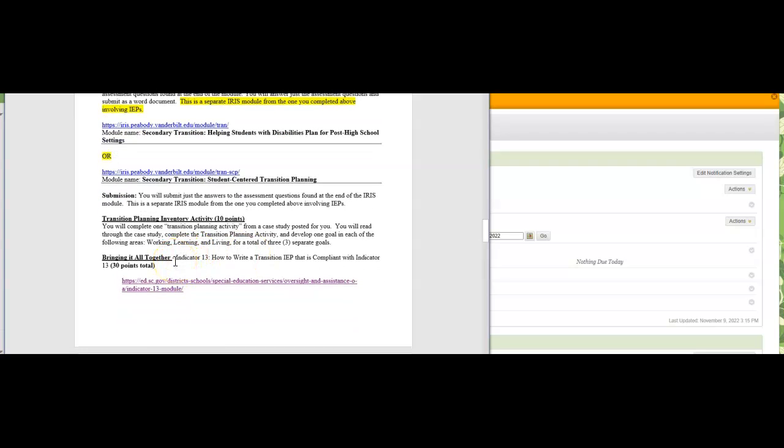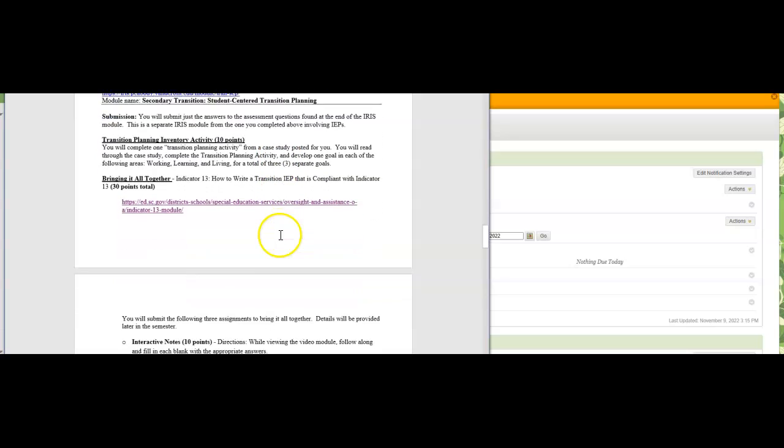This is where it says bringing it all together, and we're going to look at indicator 13, how to write a transition IEP that is compliant with indicator 13. Okay, so in this assignment, there are 3 separate assignments, right? So the first one is interactive notes. I'll show you what all these look like in just a second.